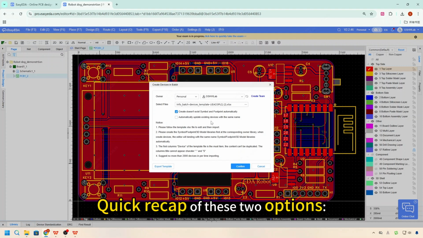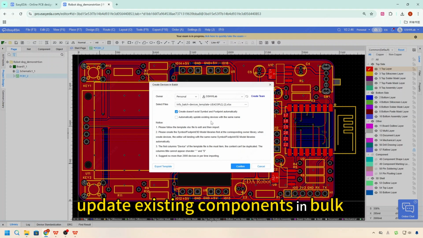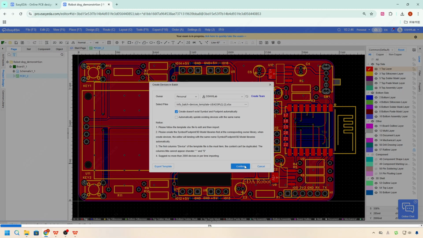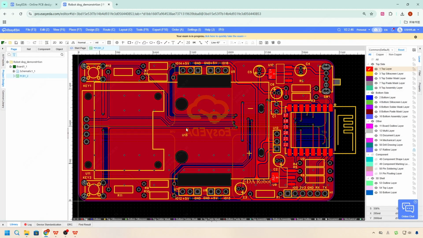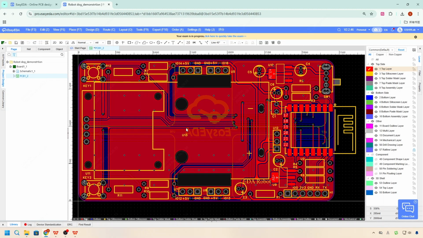Quick recap of these two options. First, auto-create missing resources. Second, update existing components in bulk. Once everything is set, click Confirm. The system will then generate all components based on your Excel file.